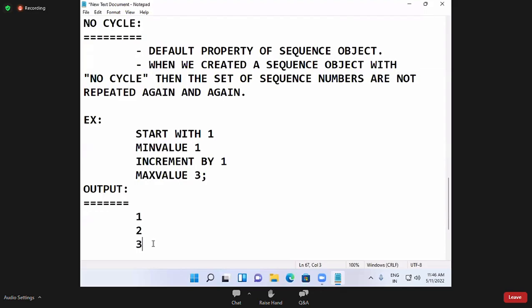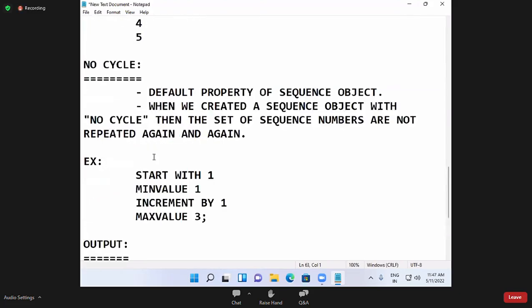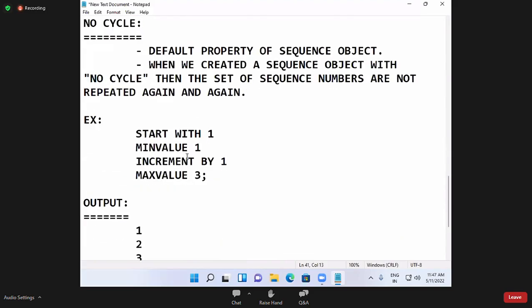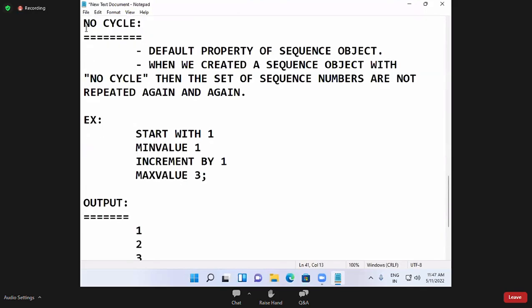This is when my sequence object is created with which property? No cycle. No cycle means you don't use it here, and if you don't use it, by default it is no cycle. So this is your output. That means the previous example and this example are both the same, because in this example also I'm not using any cycle, and here also I'm not using any cycle. So by default, no cycle. But the same thing, guys, let me show you.